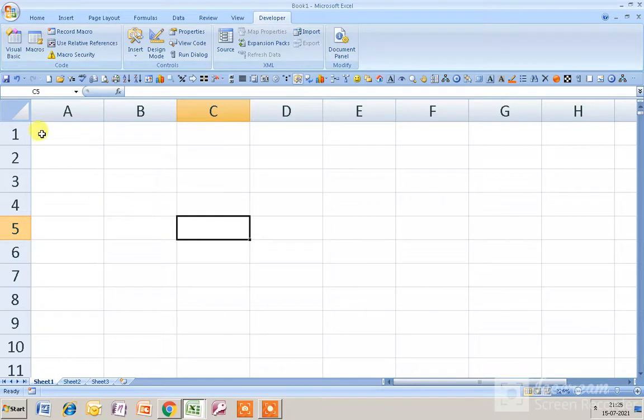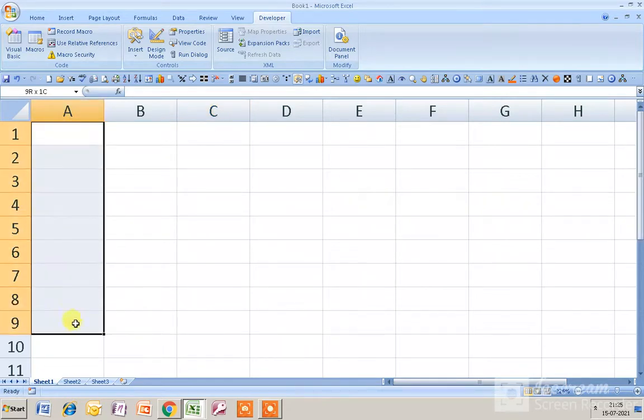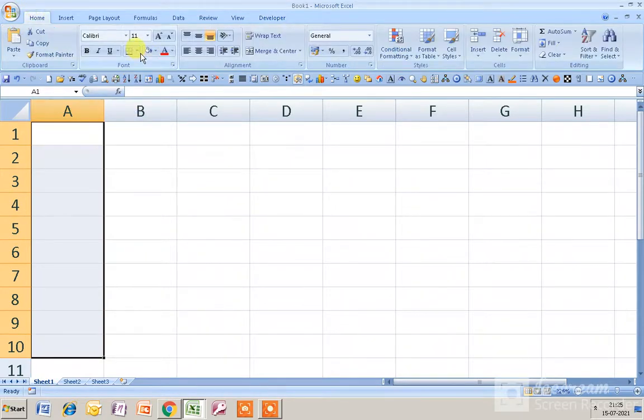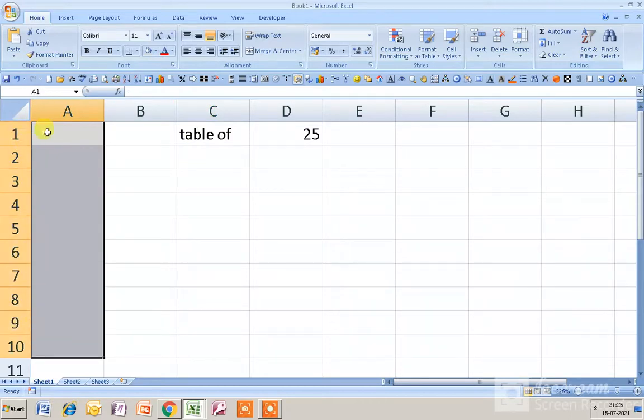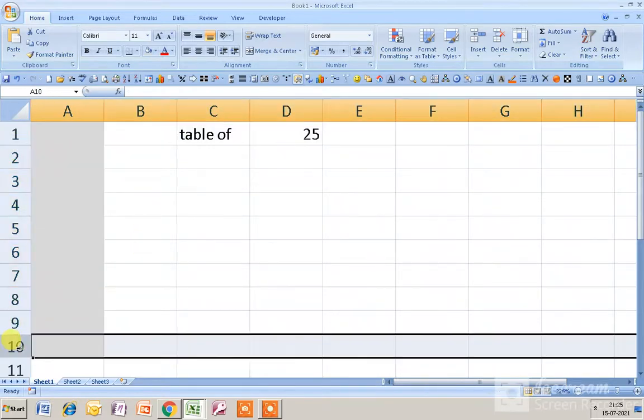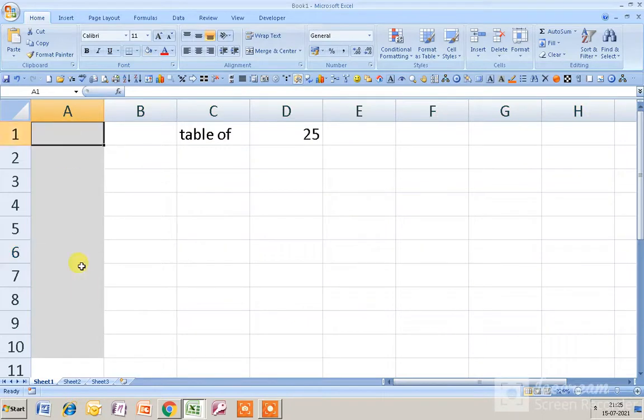To create this do until loop, at first of all I will highlight some cells. I will highlight these cells, and suppose I take the table of 25. By this table, you will see the table of 25 from row number 1 to row number 10. So how to do this?